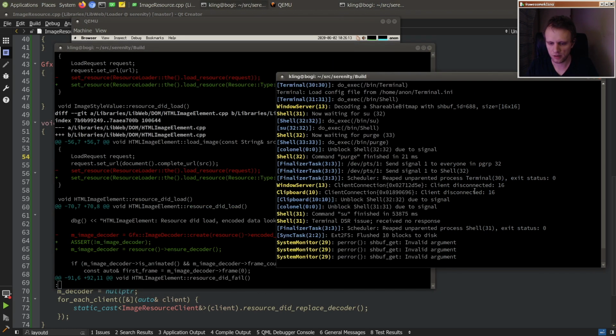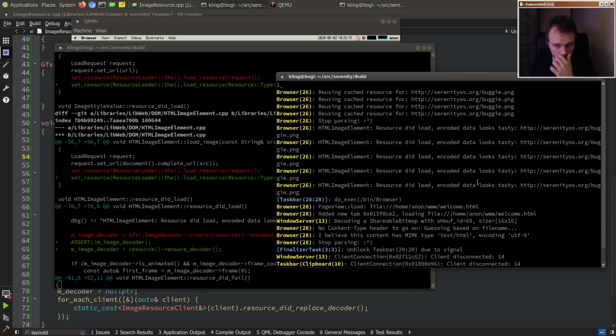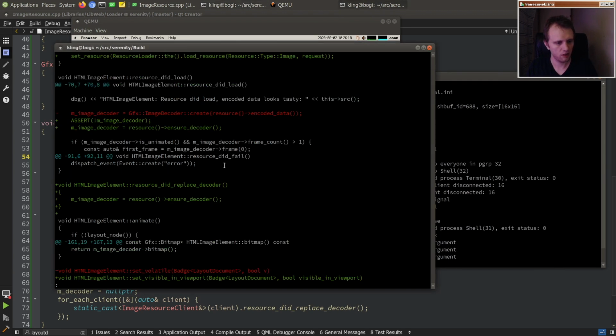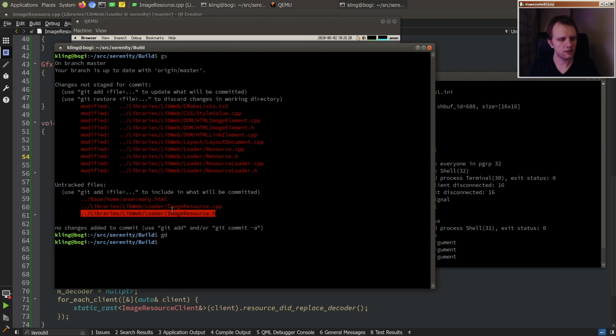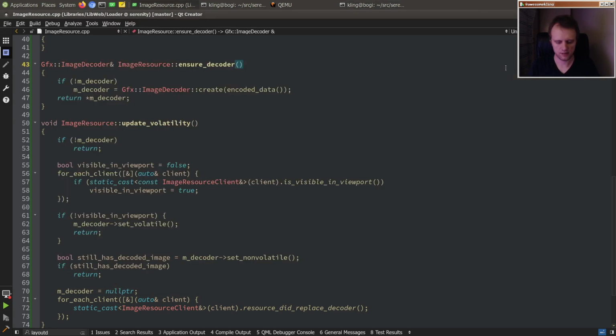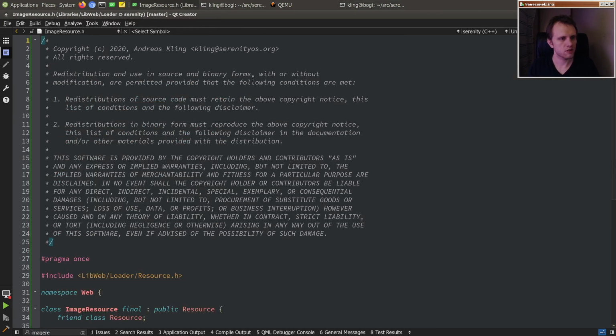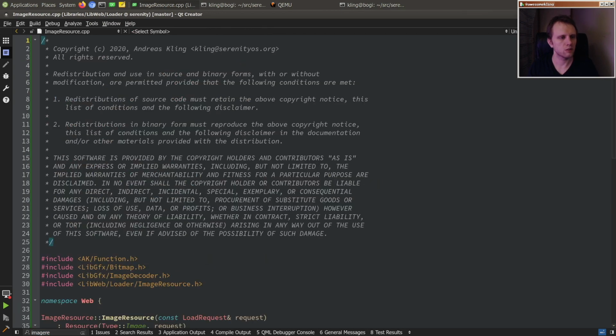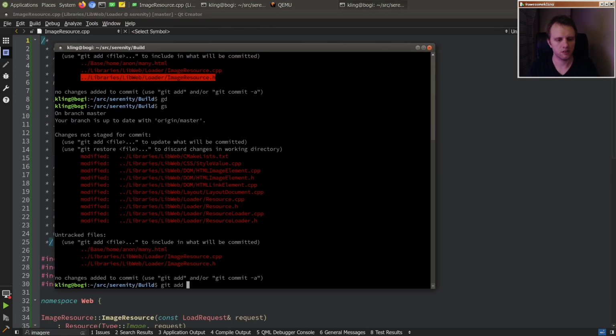Did I add any obnoxious logging? I feel like maybe I didn't, not today. So let's go ahead and commit. Let me just verify that I have all the good boy copyright headers and stuff. All right, we do.